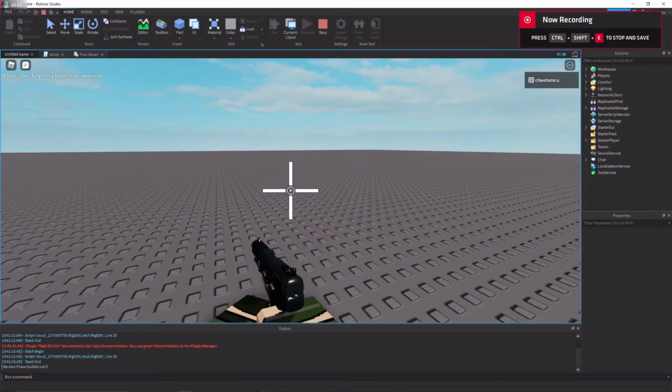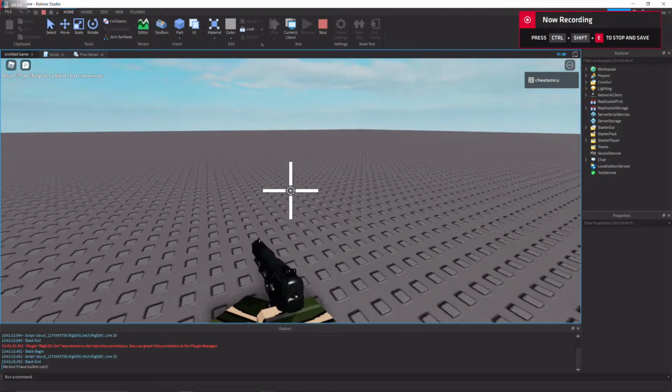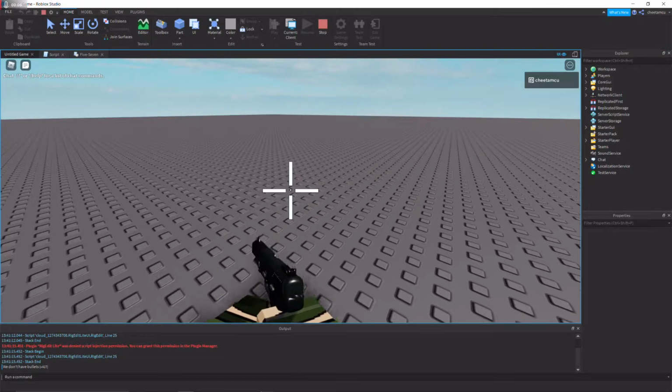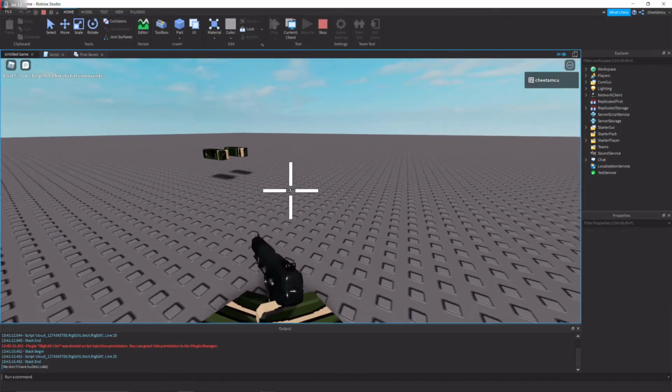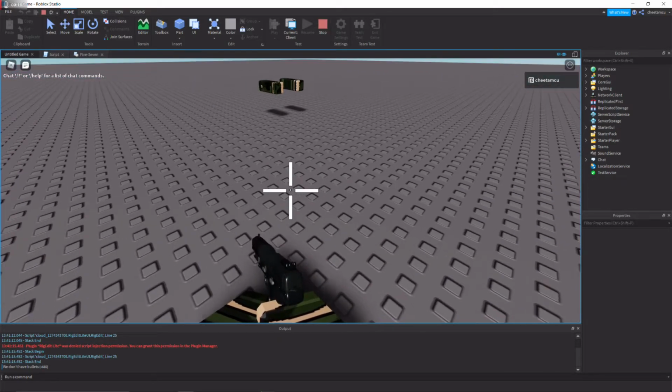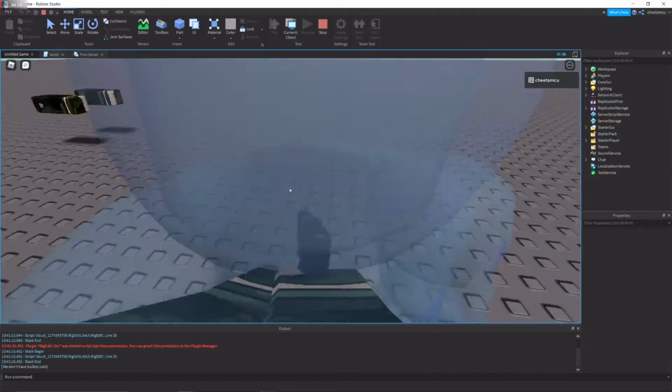Alright guys, I'm back with part 3. The difference between last video and this video is I readjusted my gun so it's actually nice and centered in the middle. As you can see, I did that with the dot. I also did it with the mouse pointer.